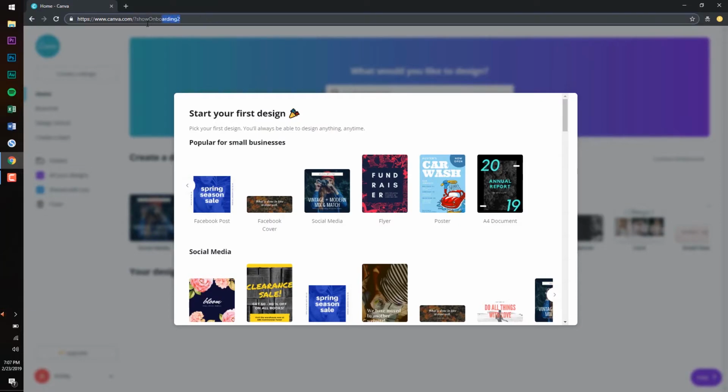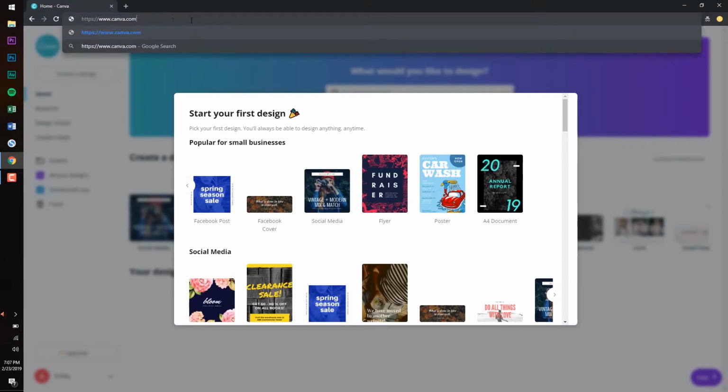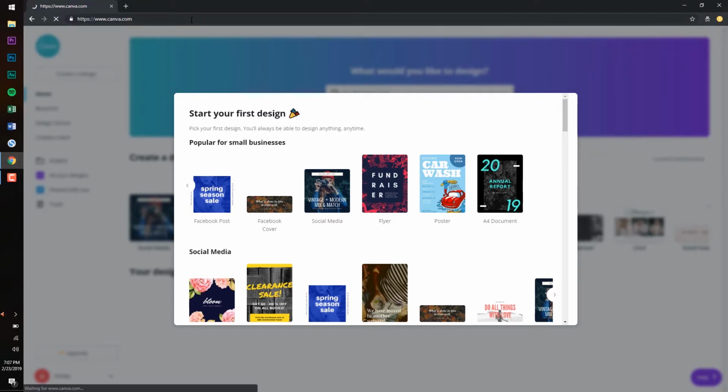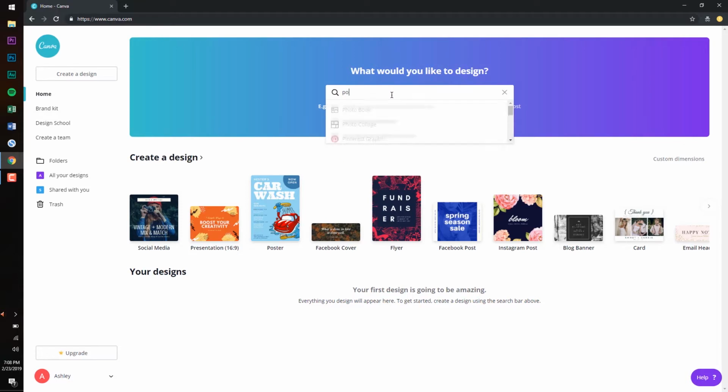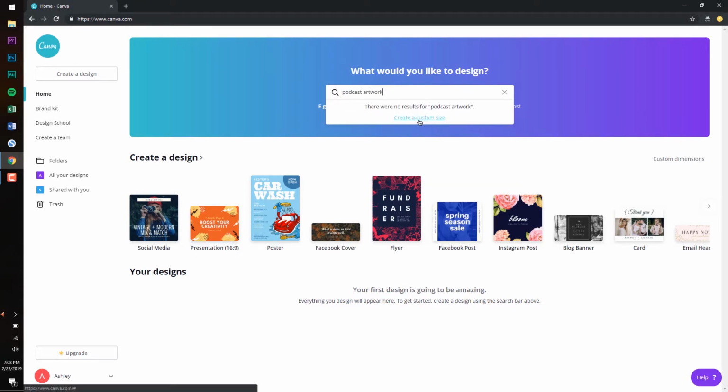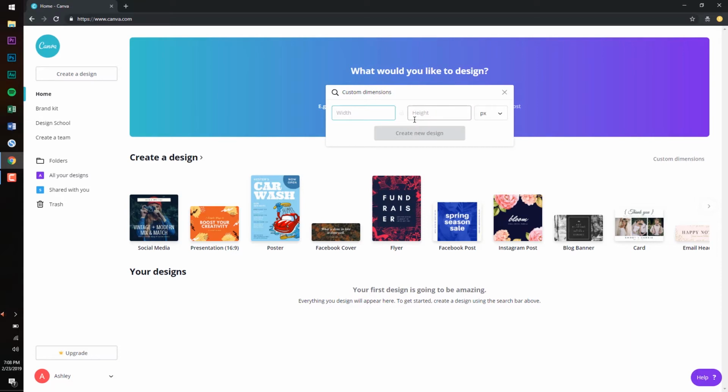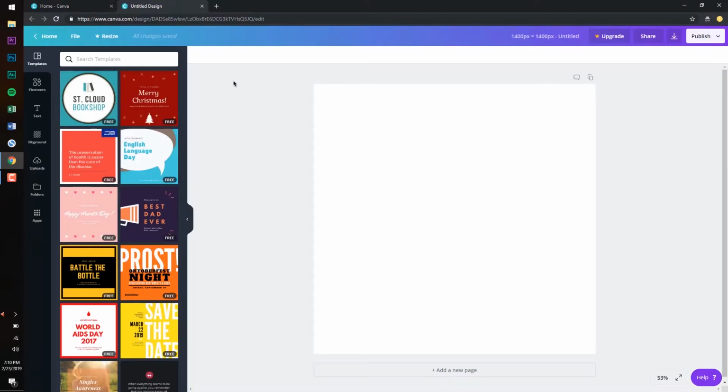I'm going to type in the link and make it go to canva.com. So I'll delete that. Now it's going to take me to Canva, and I'm logged into my account. So what I want to design, maybe they actually have the podcast artwork dimensions already in. No, there aren't. So I'm going to create a custom size, type in 1400 by 1400, and create a new design. All right, so I have my design opened up in Canva.